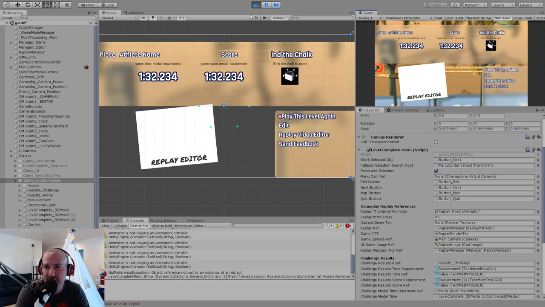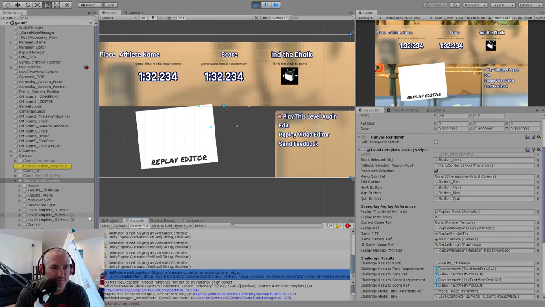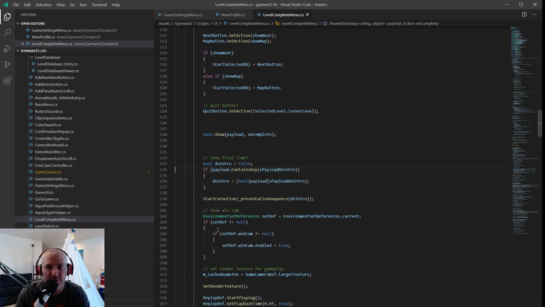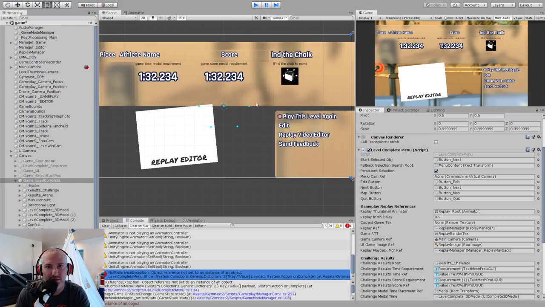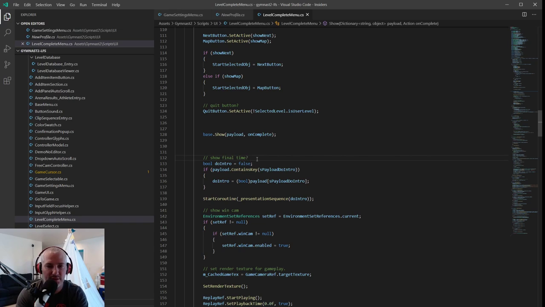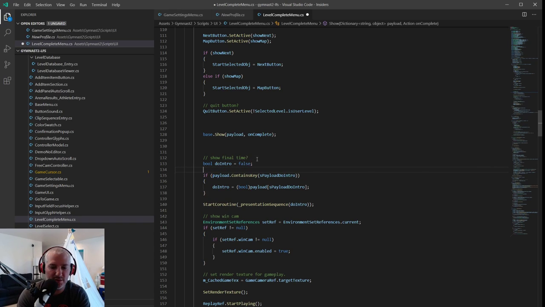Level complete. Ugh. No. It's a different null reference. What have I done? What is this? This says level complete menu.show. Yeah. Let's go look at this. Payload. If the payload is null. Okay, so this needs to be also in if payload is not equal null.